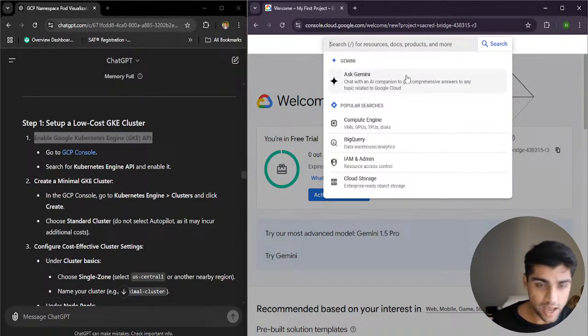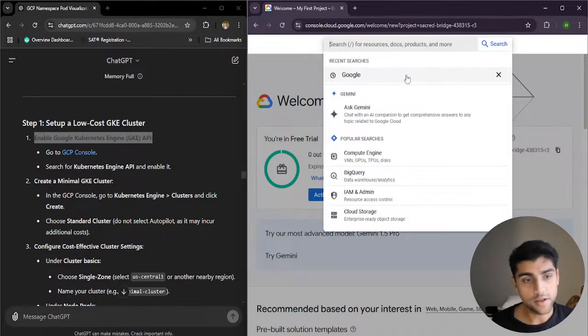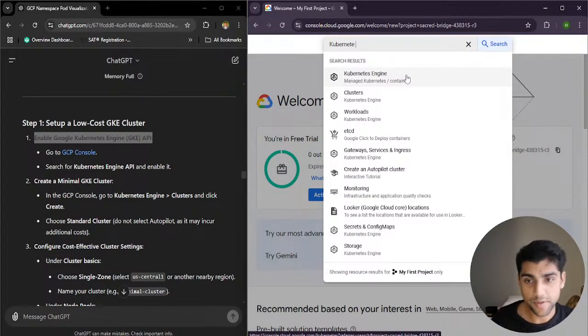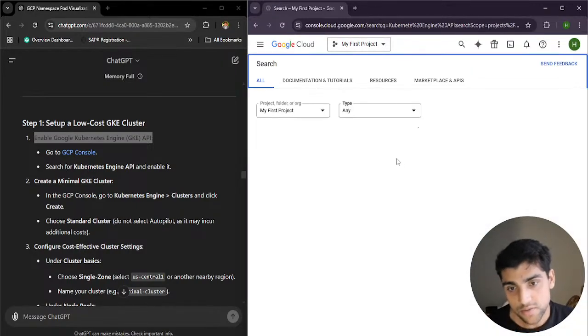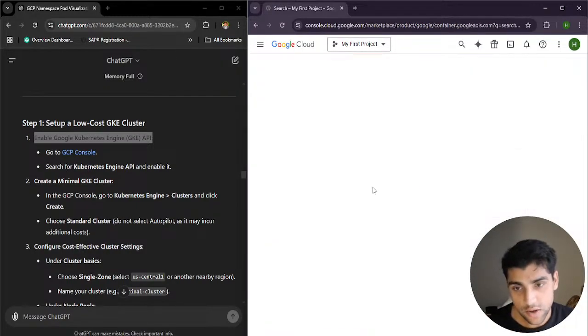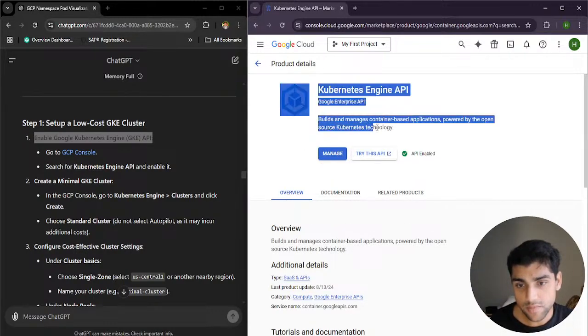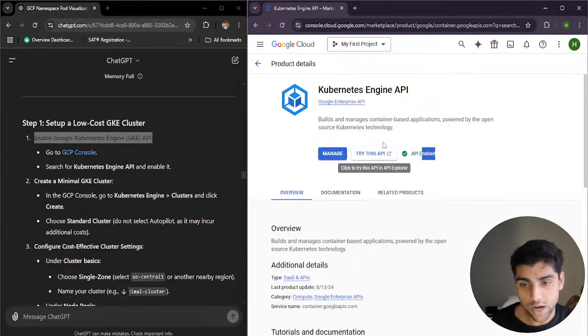I go to the search and type in Kubernetes Engine API. If I search this, you can see this one. I click on this, and what I would have to do is just enable it. Now you can see it's already enabled. It builds and manages container-based applications powered by the open source Kubernetes technology. The API is already enabled, so I'm just going to go to the next step.